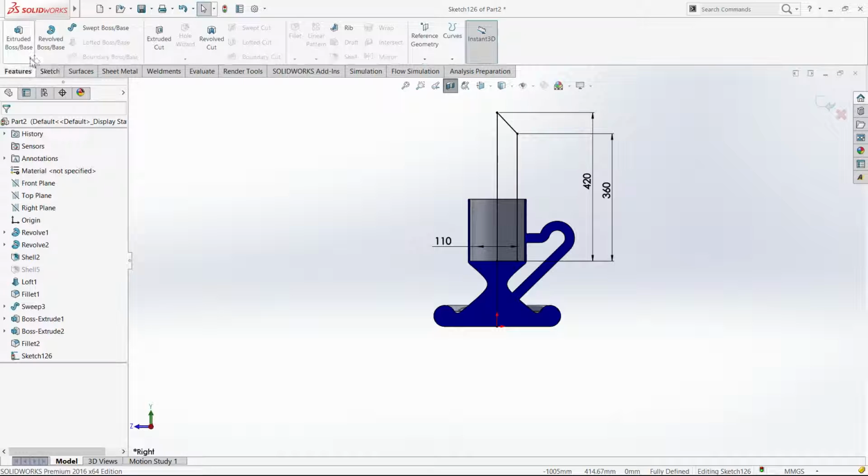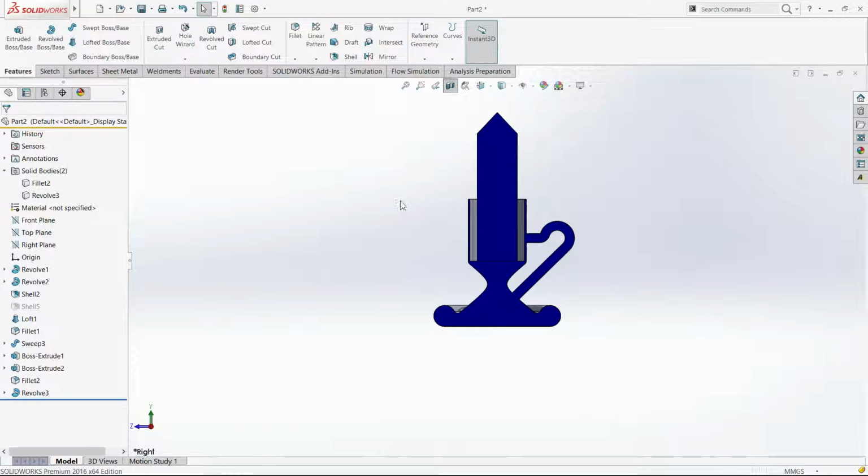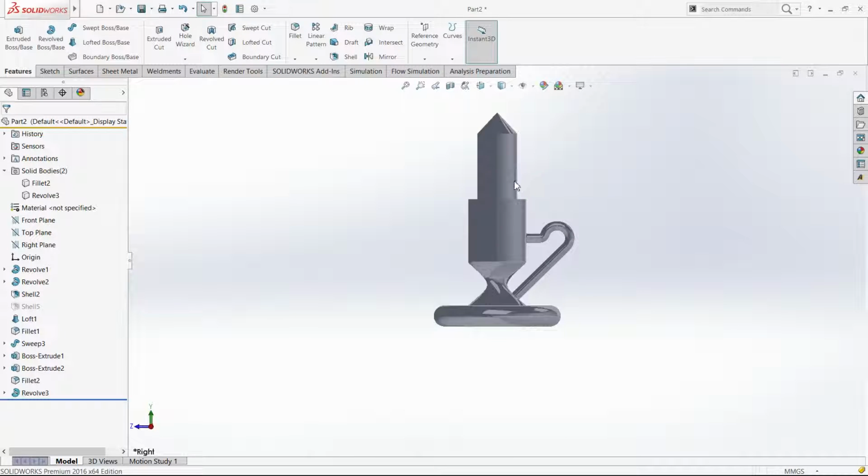So just to go back to that revolve feature, we'll revolve the feature and unmerge the result. So that means we're going to have two bodies now, which you can see right there. If I hide the lines, it's starting to look better.